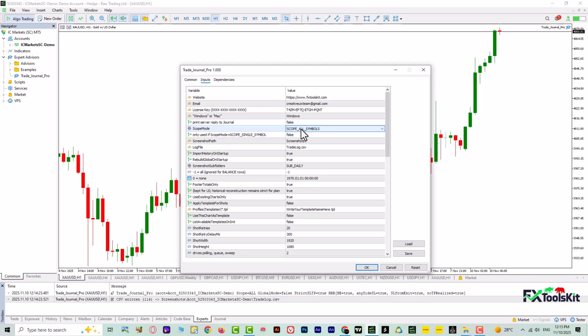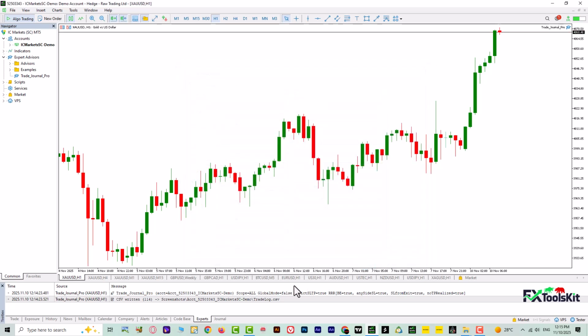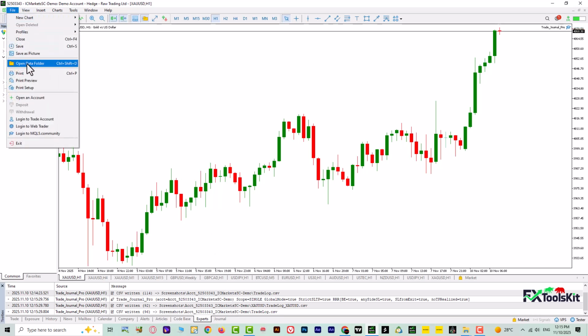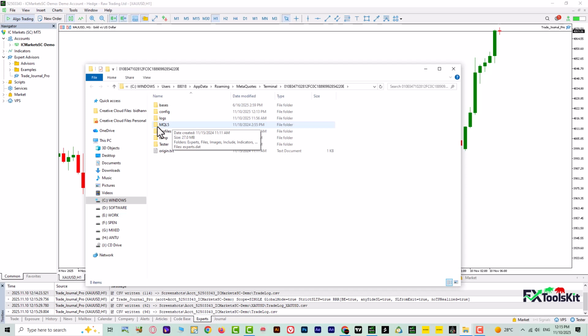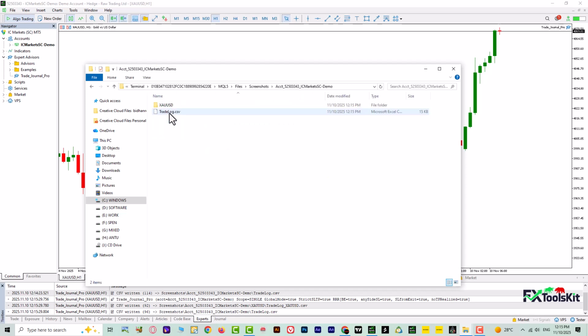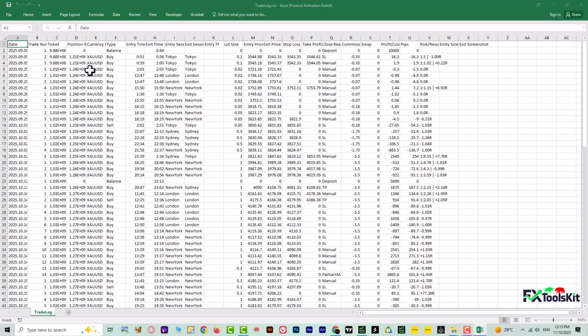Now in Scope mode, if we set Single Symbol to True, it will export only the trade data for the one symbol whose chart you attached Trade Journal Pro EA to. In the Export tab, it will show when it generates or updates the tradelog.csv file. Let's check the same folder and file again. Now in the tradelog.csv file, you will see only one symbol, all trades in detail.